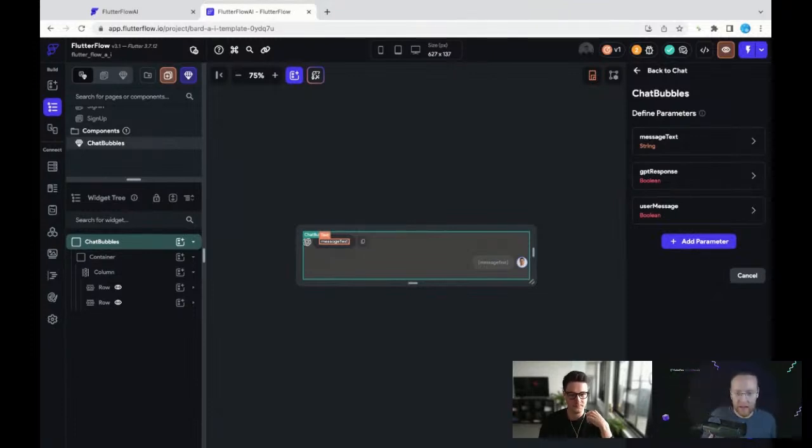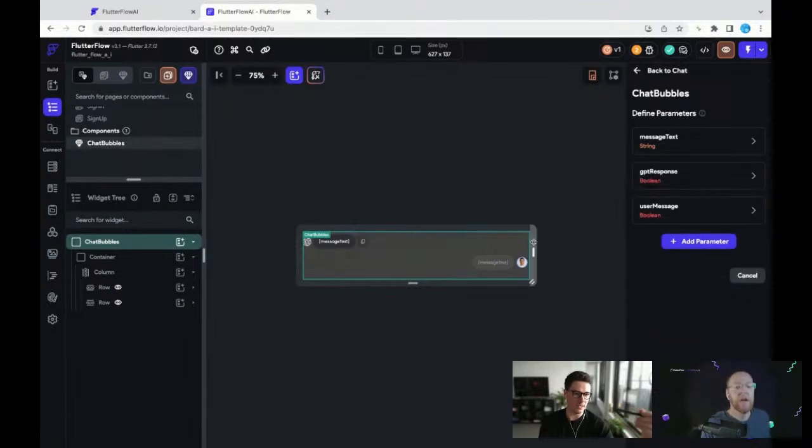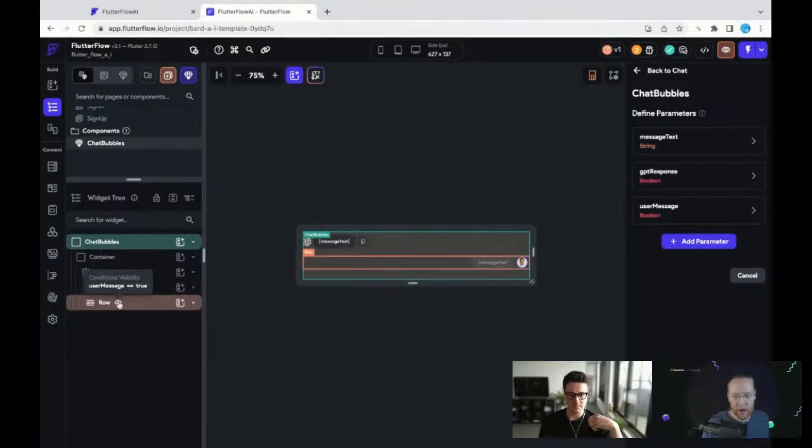So we've got our message text, and we've got a user message. What's this GPT response thing? It's a Boolean that just denotes whether it's the AI response or not. If it's the AI response, that top row will show and the bottom row won't. If it's a user message, the bottom row will show and the top row will not.